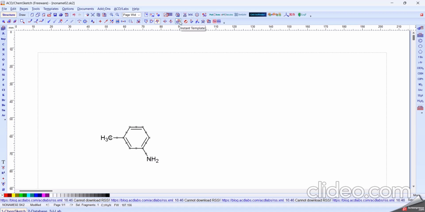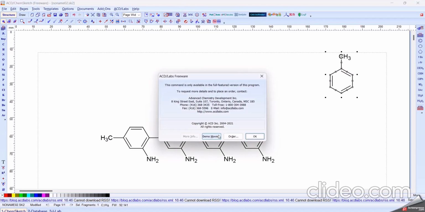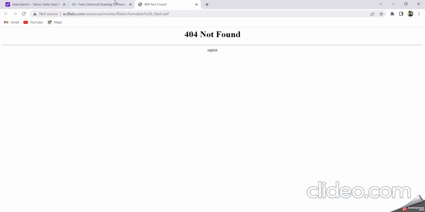Then this is the option of instant template. By using this instant template, we form like this. Instant template, however many we draw, like this it is drawn. And this is the search for structure. By using this, then take carbon, then we choose search for structure. First select the structure, then click on this search for structure, like this. It is not appearing.